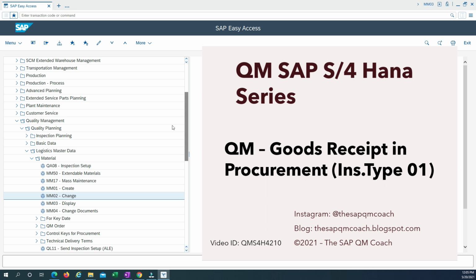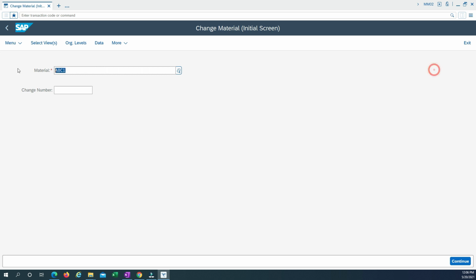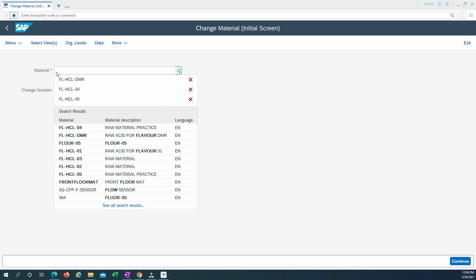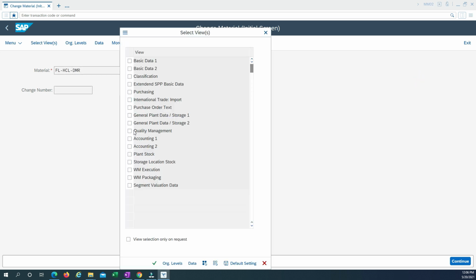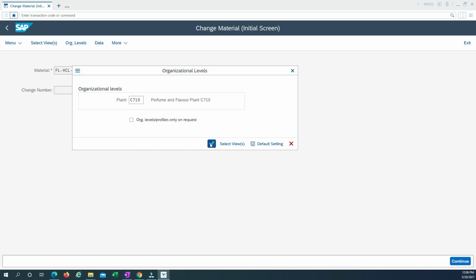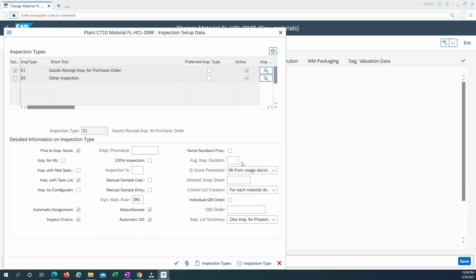Okay, so for this scenario, we will need to take a look at the material master just to be sure that we have the right inspection type. So, yeah, this is the one. Let's go to the quality management view for this plant. Let's check the inspection setup. And we do have the 01 and the 89 in this case. With the 89, we can create a manual inspection lot. And with the 01, we will create an automatic inspection lot at the time of goods receipt.